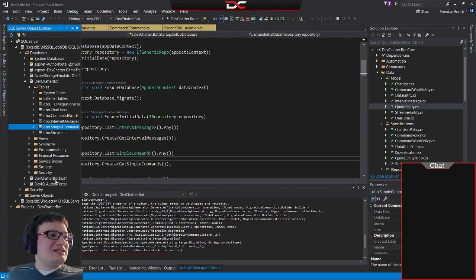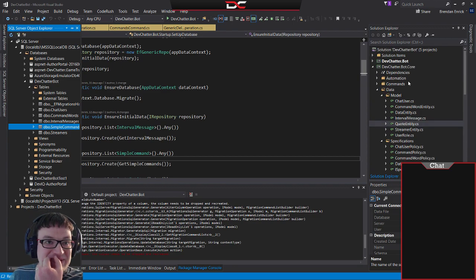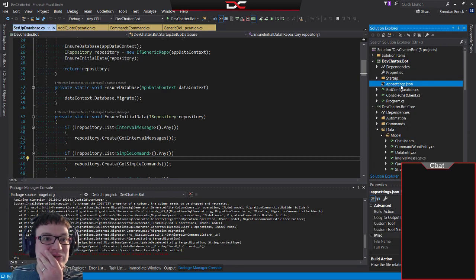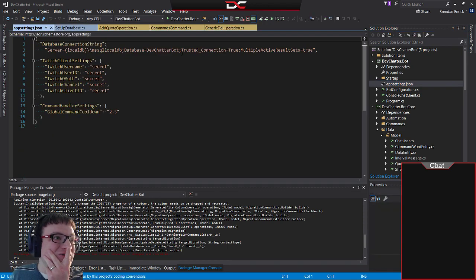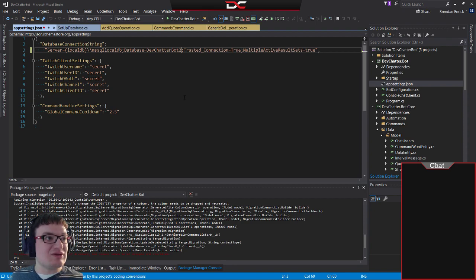So what we're gonna do is this. I have a way around it, I think. Let me do this. We're gonna go over into this project, open up the app settings, and make this DevChatter bot 2. I'm gonna go ahead and run this.